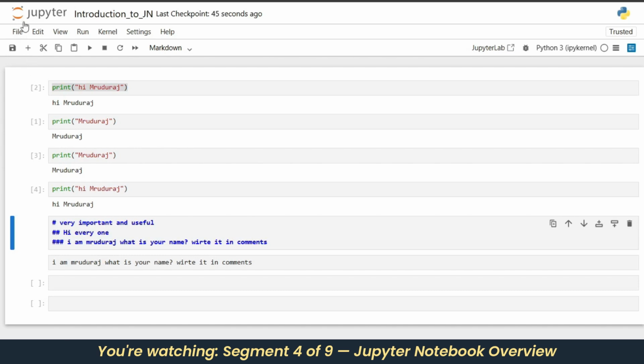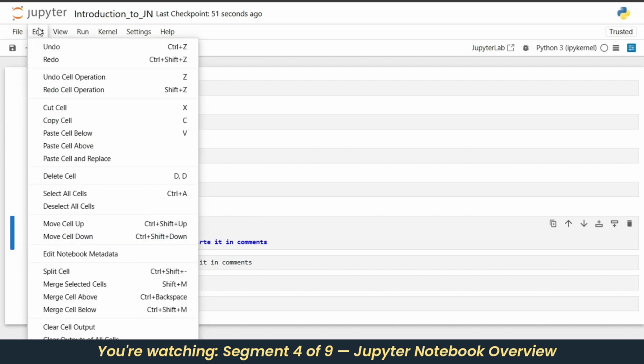Now it's time to explore the Edit menu. This is the menu where you control everything related to your cells, from undoing changes to reordering and even clearing outputs. At the beginning, you will be able to see undo and redo. This works just like any editor: Ctrl Z to undo and Ctrl Shift Z to redo. These are basically very self-explanatory, so we are not doing this on our cells.